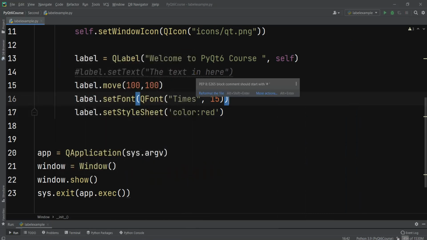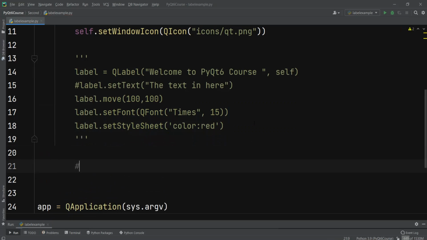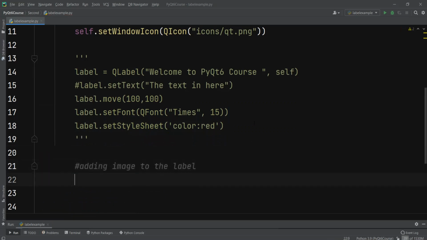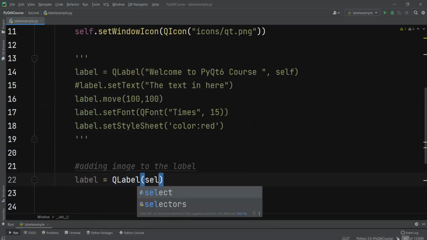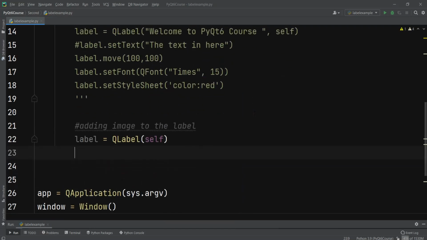Also, as I've already said, you can use the label for adding an image. Now let's add an image. For this, I'm going to just comment this. And then here I can just say adding image to the label. Okay. First I want to create a label in here, QLabel, and I can just pass self as a parent, and I don't want to give any text because I want to just load the image.